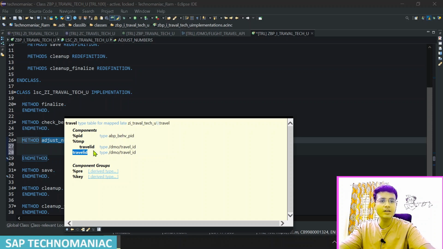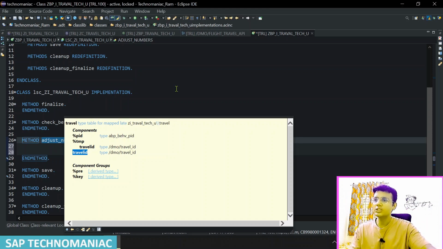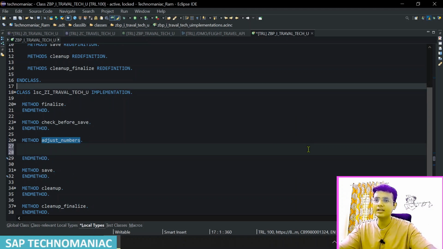The temporary travel ID field is the primary key field we have been using until now, and that we will fill. The travel ID we will generate using the existing function module, which we will call here, and that will give us the final key field. So which function module are they already using?